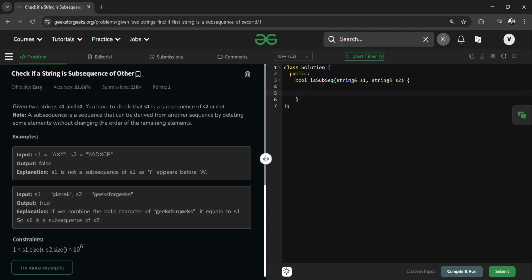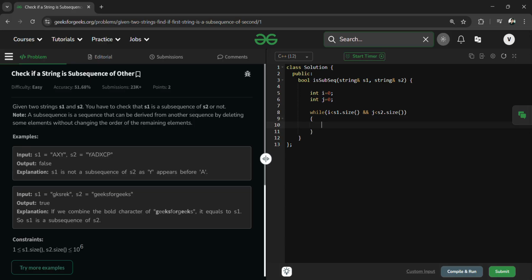So here we have to make two pointers. I'm initializing i = 0, the first position, which is used for the s1 string, and j = 0. Now we have to traverse: while i is less than s1.size, the size of string 1, and also j is less than s2.size. Both conditions must be fulfilled, that means we traverse both strings till the end of their length.